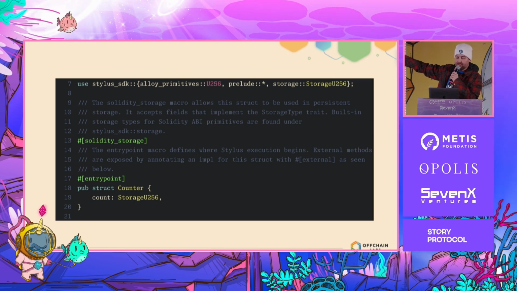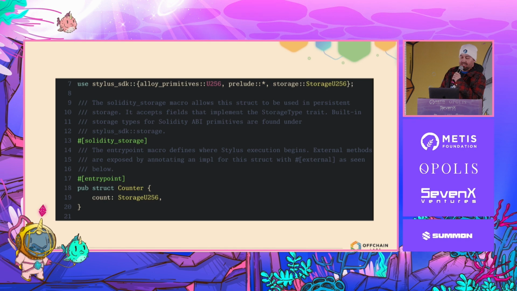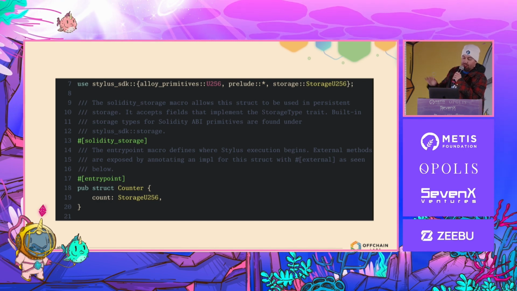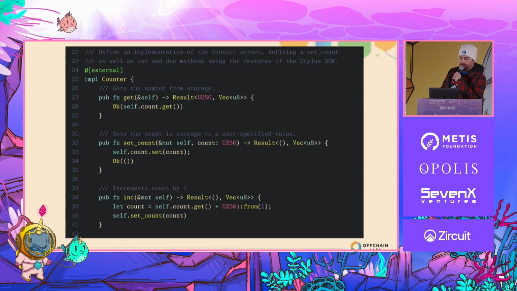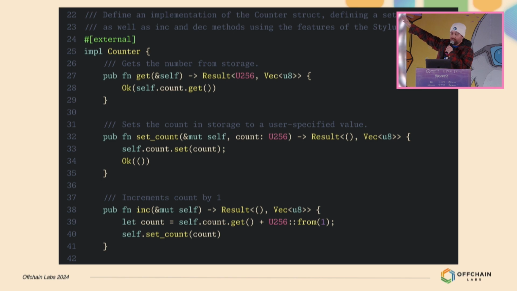So it's just a struct with the count field as a U256. We declare that entrypoint macro, which lets the SDK know which struct is the highest level, or the root level, of your contract state. You can declare multiple structs, and you can reference those from this root state, but this is just a very simple example. And then to implement methods on that contract, you just declare this external macro, and then you write your implementation methods.